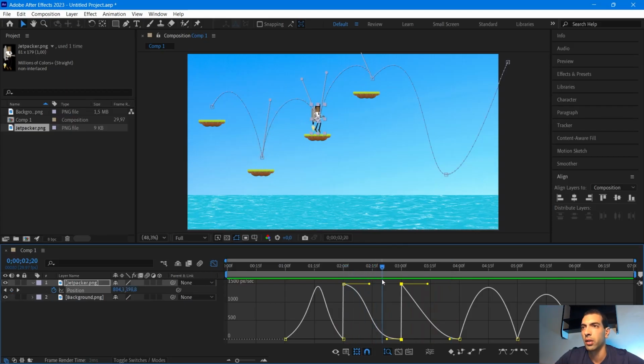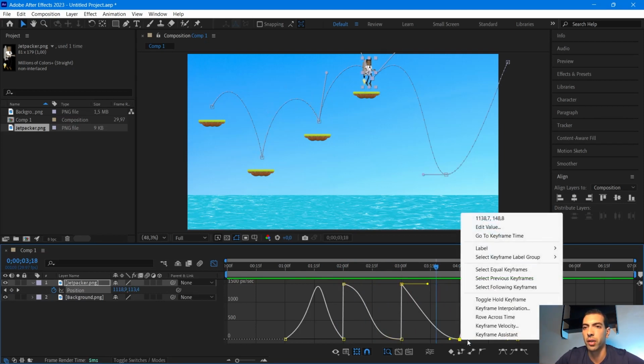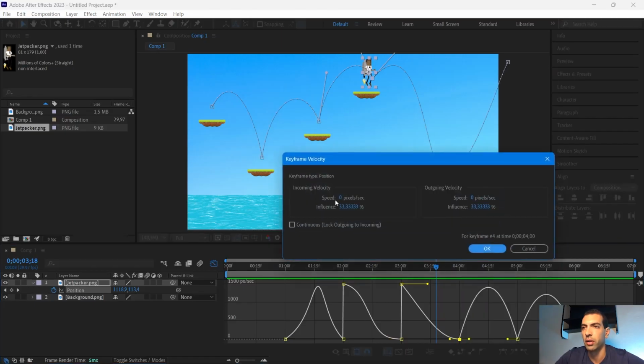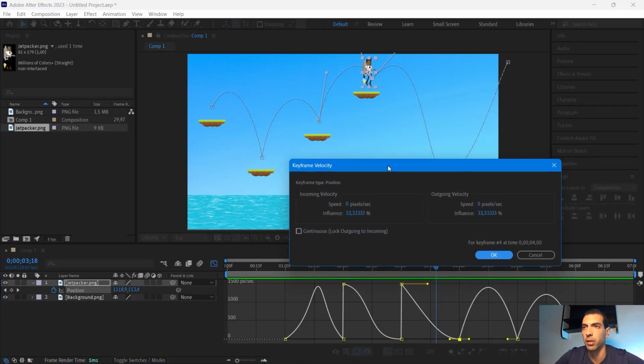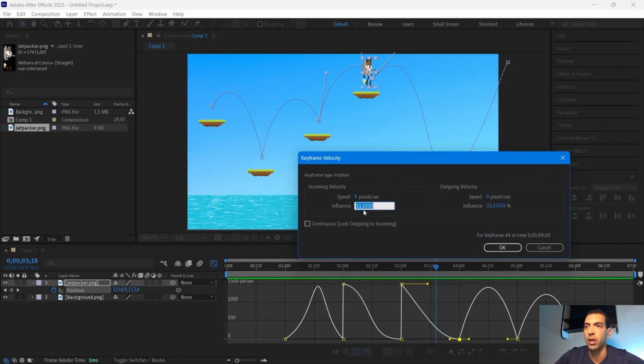It would have been impossible to do this manually, and that's why we use the keyframe velocity. I'm gonna move to the next. I'm gonna type the same values. Next keyframe, right click, keyframe velocity, speed, of course 0. I want him to stop completely from here. Influence, I'm gonna make it 50 to make the graph look the same, 50%. And outgoing speed, 1500. Influence, gonna type 90.